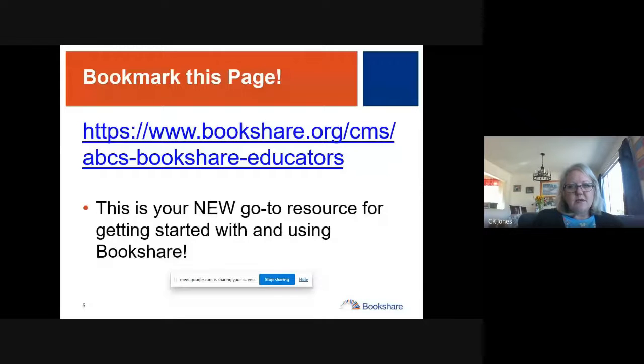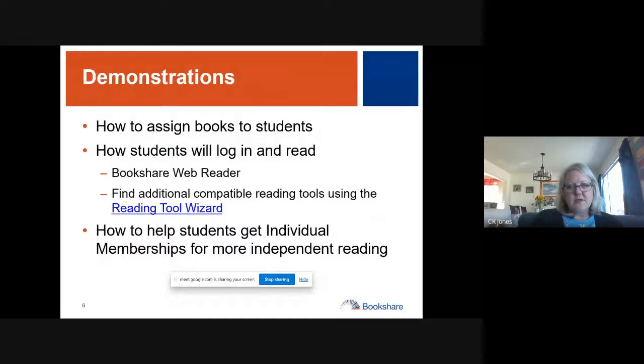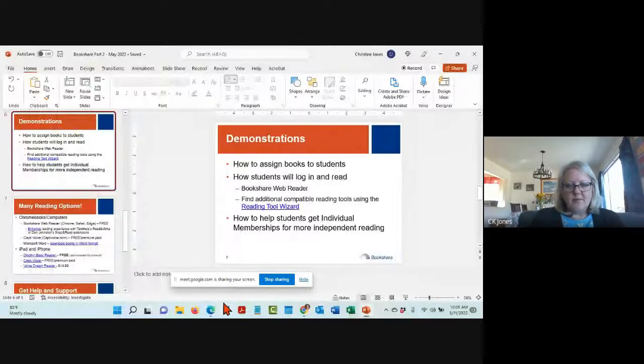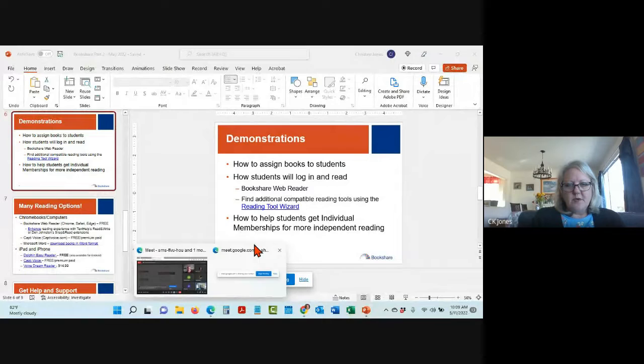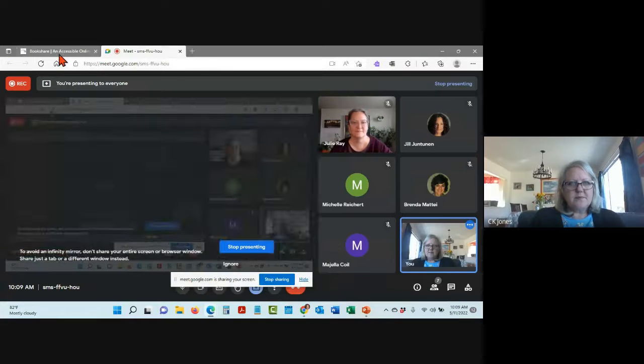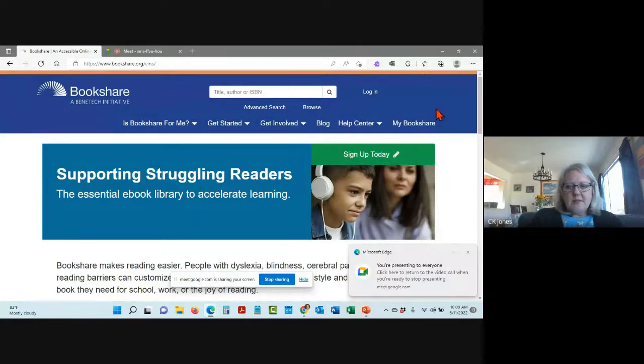So now I'm going to demonstrate how to assign books to students, how students can log in to read on Bookshare web reader, and I'll show you how to find other ways for students to read. And then we'll talk briefly about how to get students individual memberships and talk about the summer program. I'm going to jump over to Bookshare now. So hopefully you're able to see this. This is bookshare.org, and this is the homepage of Bookshare.